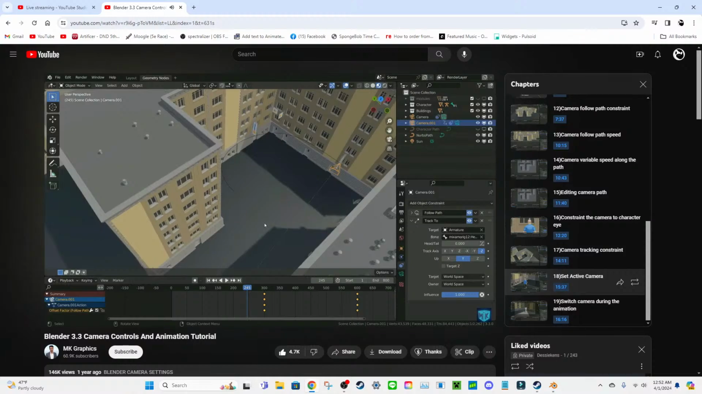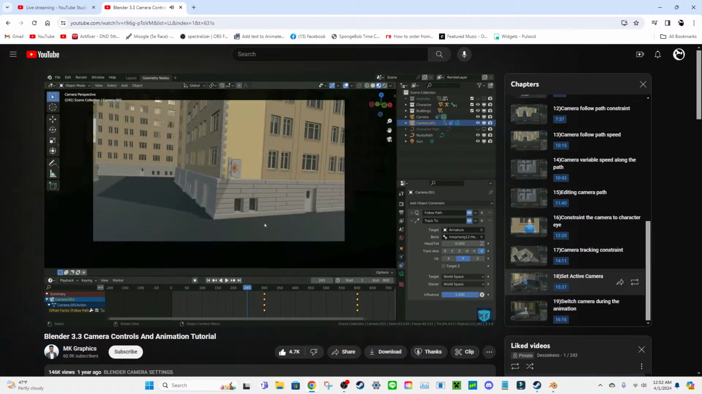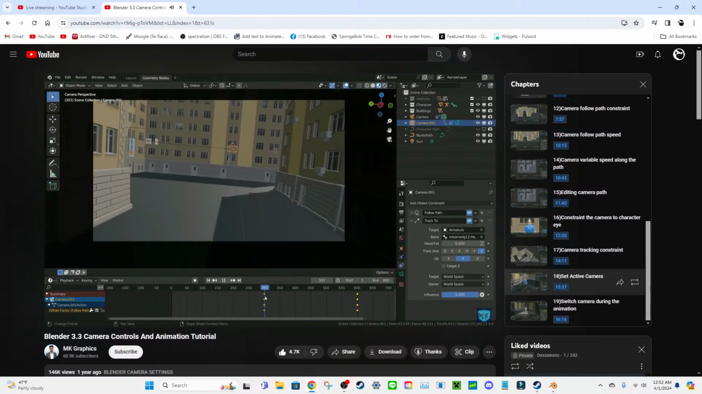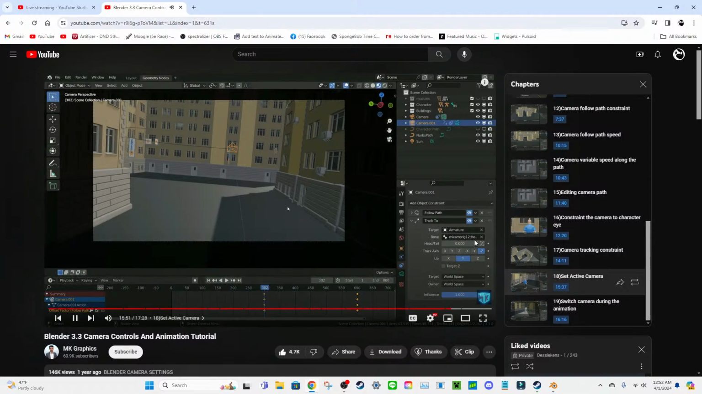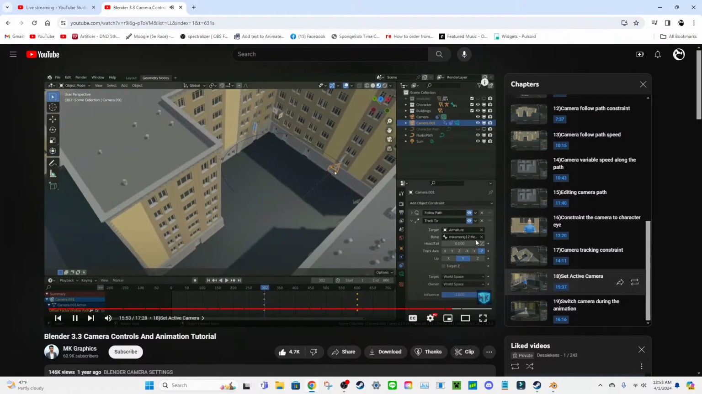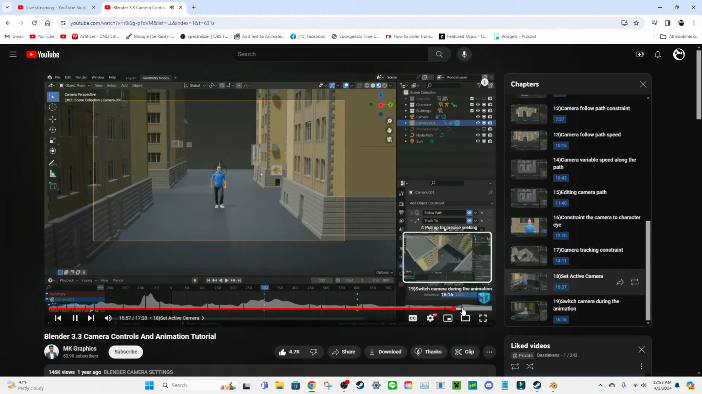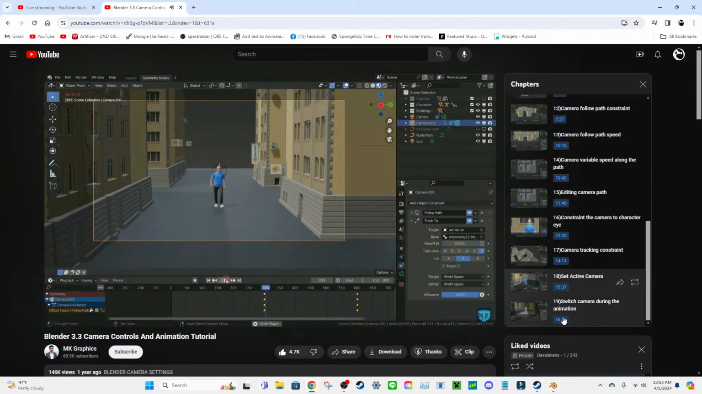Now let's switch to camera view. Press numpad 0 to switch to camera view. As you can see, we switched to the first camera view because the first camera is set as active camera in the scene. We need to set the second camera as active camera. To do that, select the second camera, right-click, and set active camera. Now we are watching the scene from the second camera view.